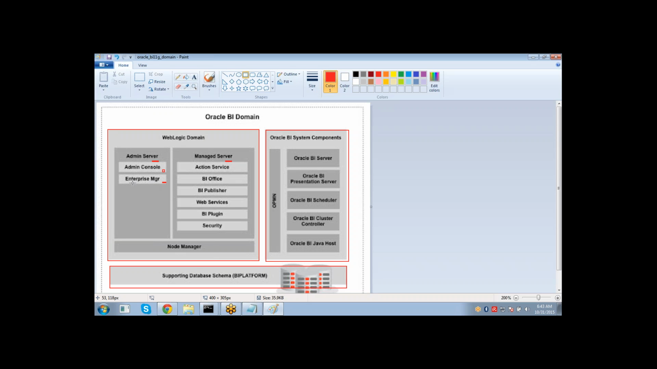And if you come to the security part, you can create the application roles. This is new in the 11G version. Application roles can be created in the enterprise manager, and the application roles will have security policies defined. That comes under the administration part, and here we come to the managed server.